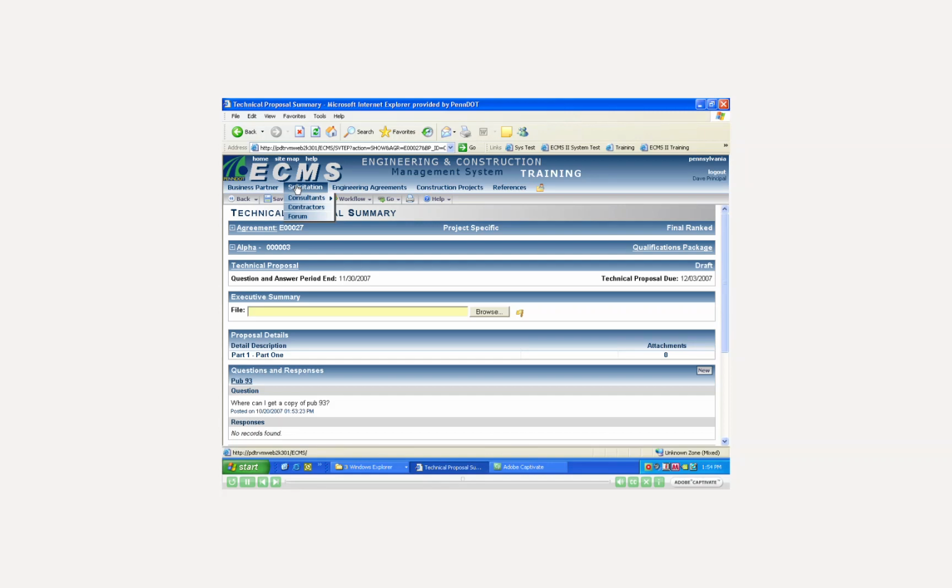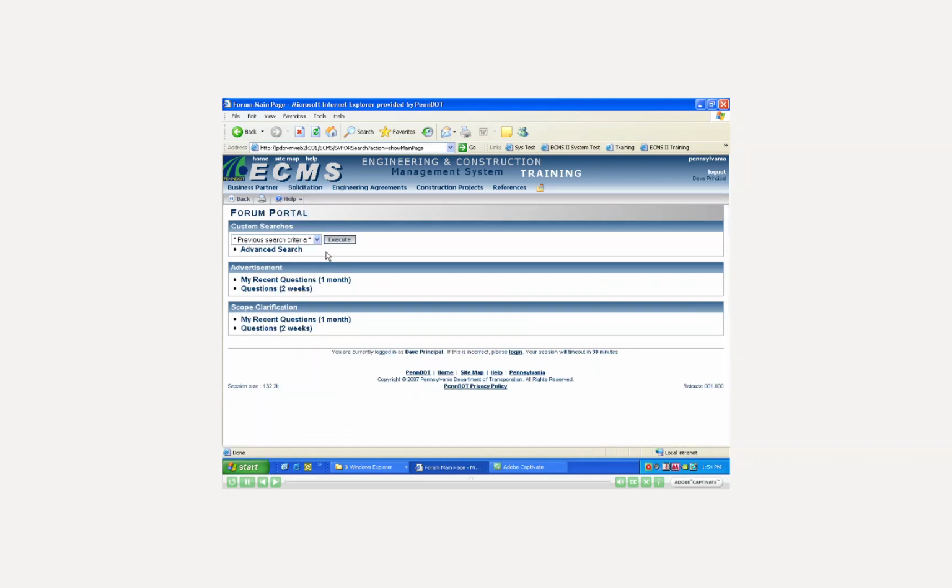any questions and answers. Here I'm going to the Solicitations menu, and I'm going to select Forum from the menu. That will take me to the forum search portal where I can go in and search for a question and answer using advanced search criteria. And I also have some preset searches for advertisements and scope clarification.